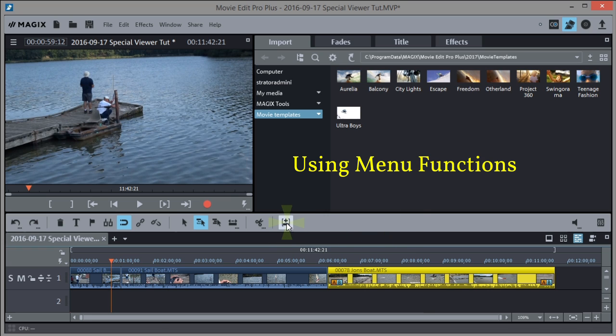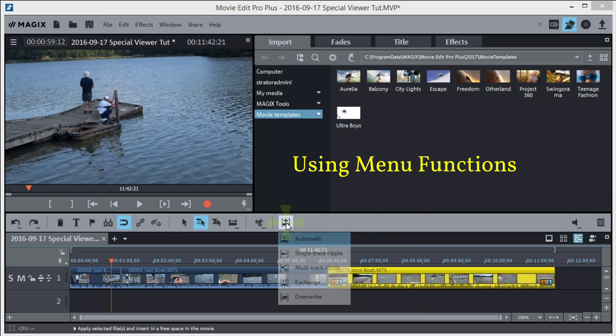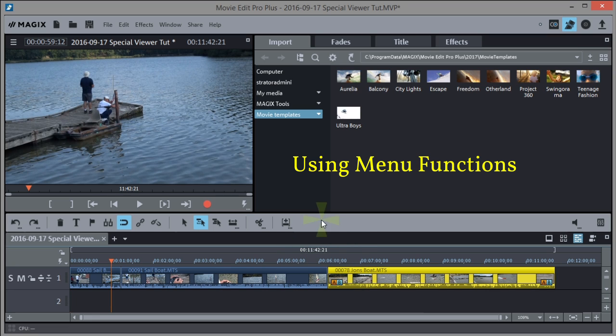And then you've got your insertion modes right here, which I've just got on automatic, but they've got single track ripple, multiple track ripple, so it kind of slides everything out of the way as you insert an object. But I'll just go with automatic. That's all we'll really need.